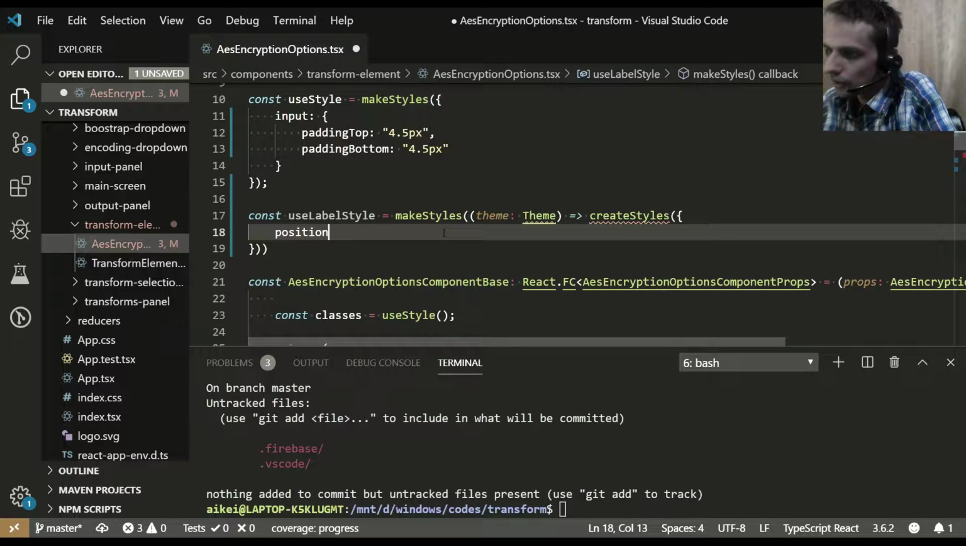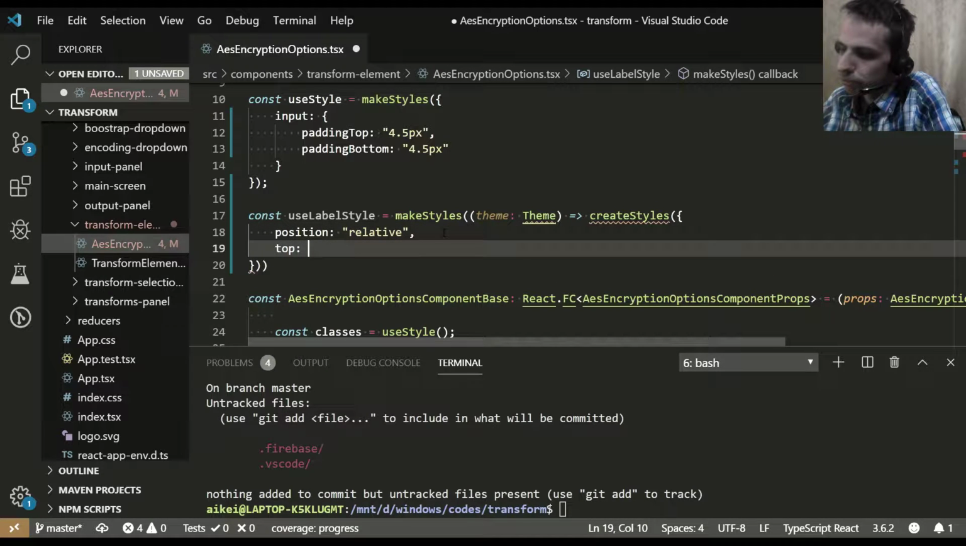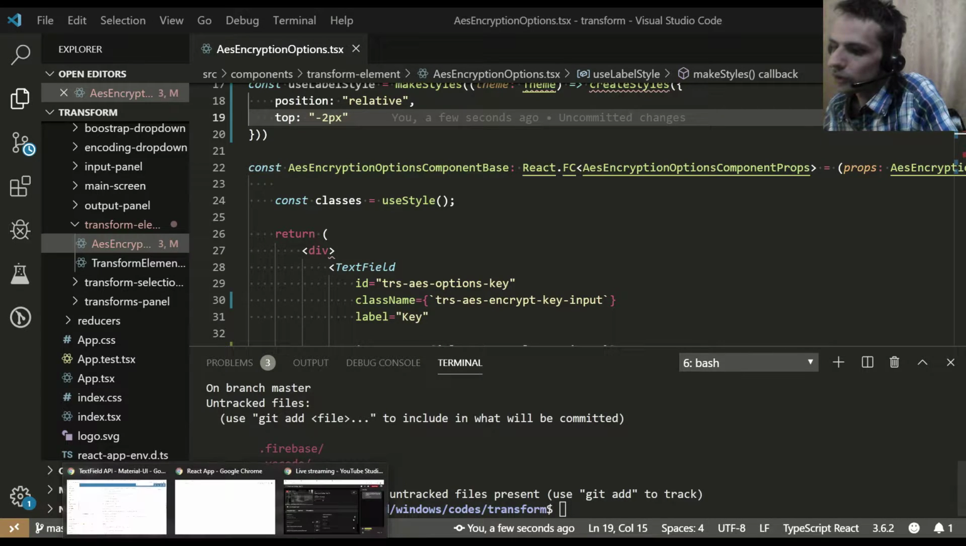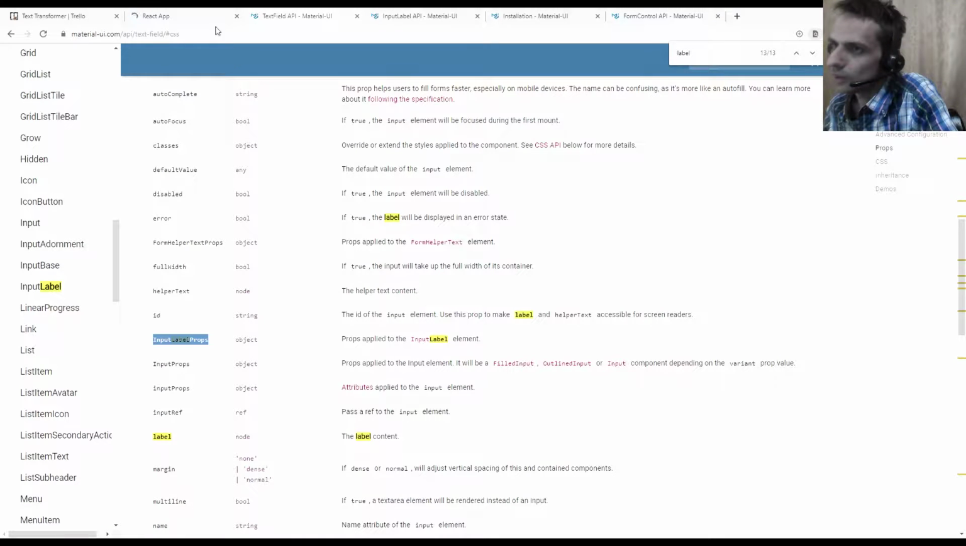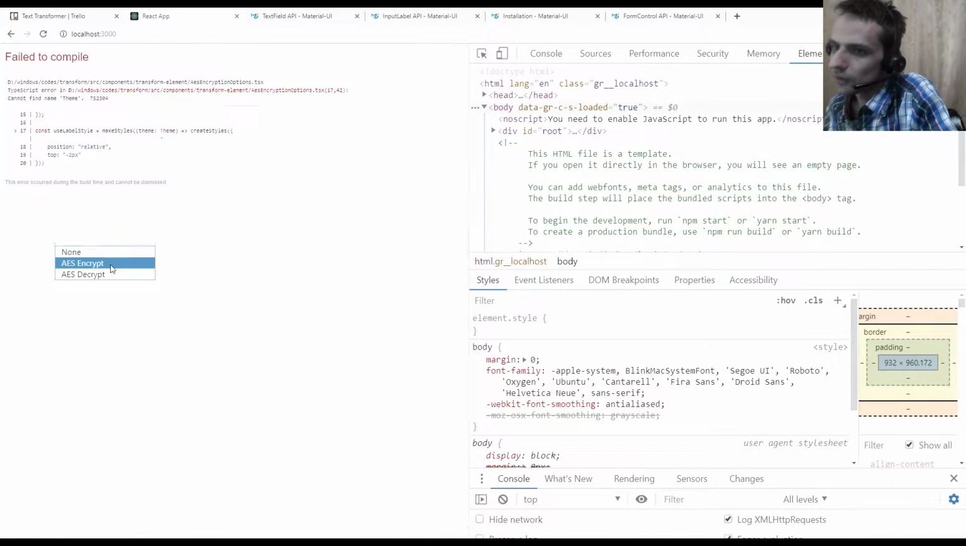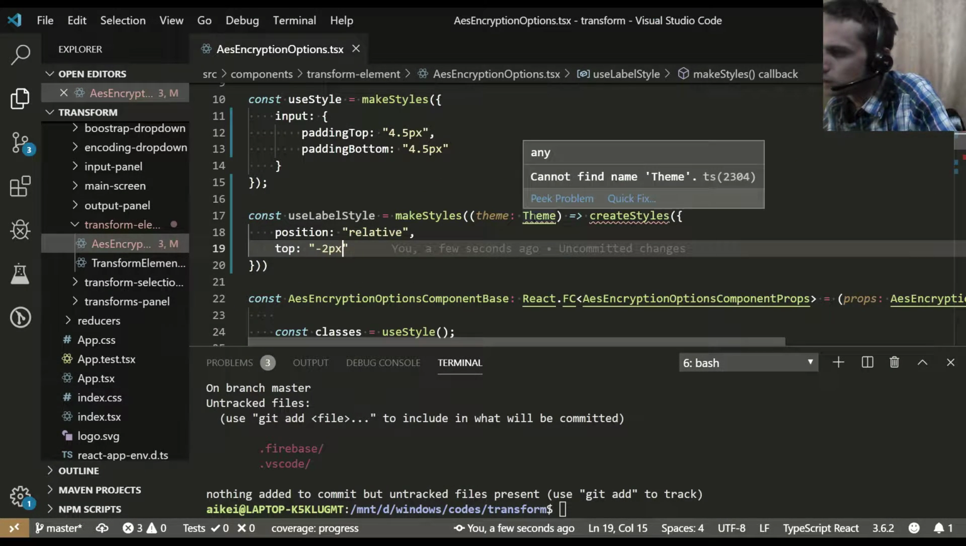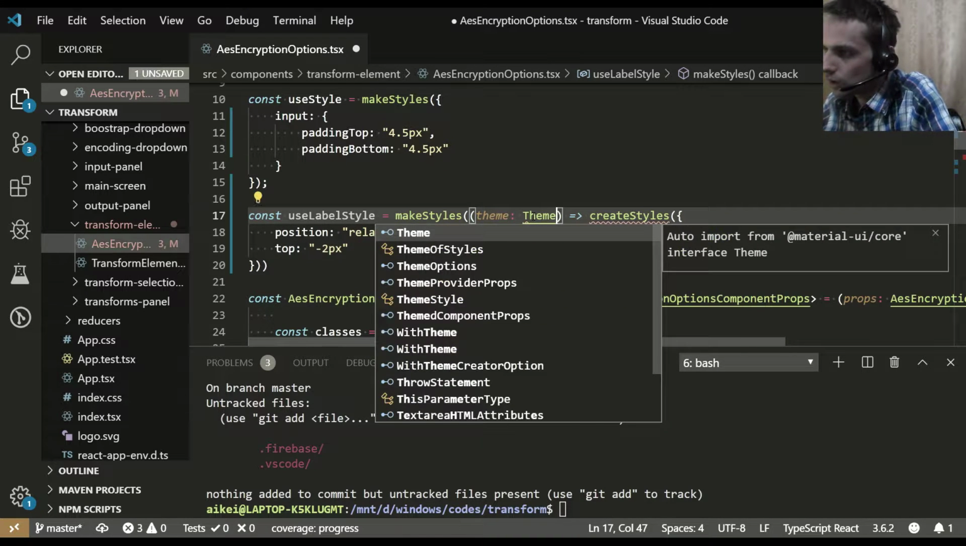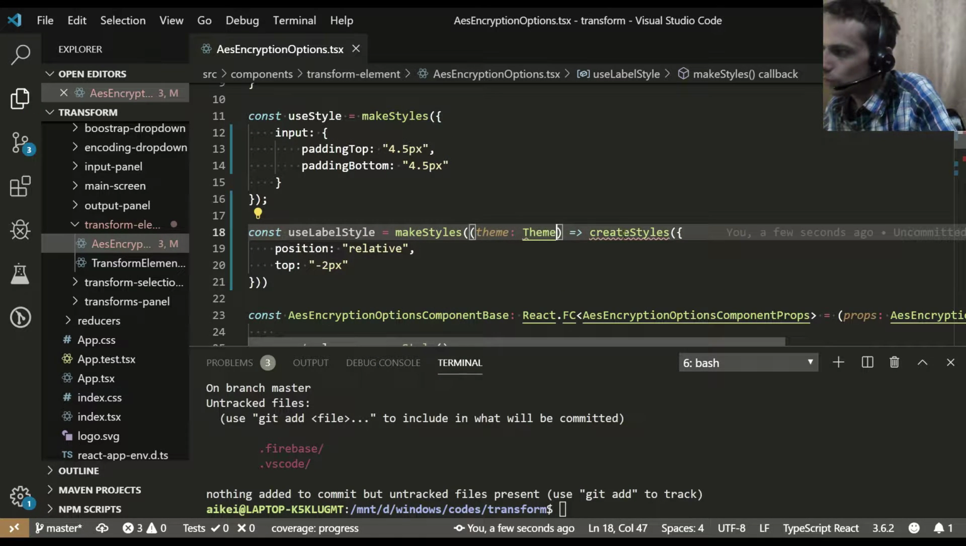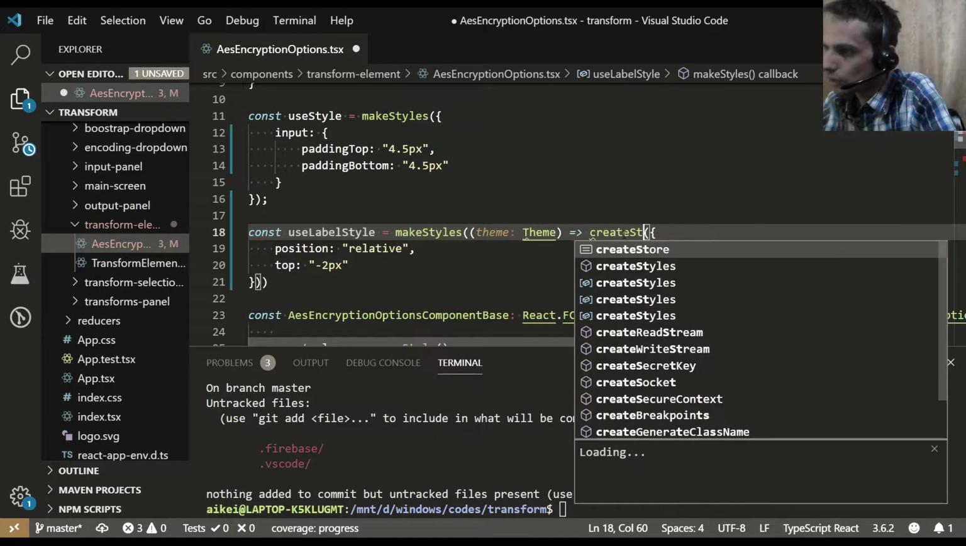Position relative, top maybe -2 pixels. So what I want is to move this label, so it's not here right now. I want to move the label of this input a little up. Can't find theme. Okay. Now you should be able to find create styles.